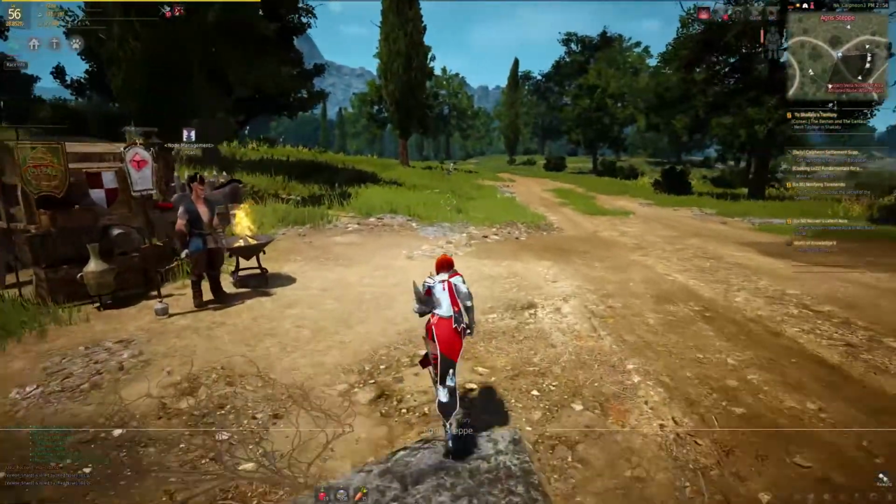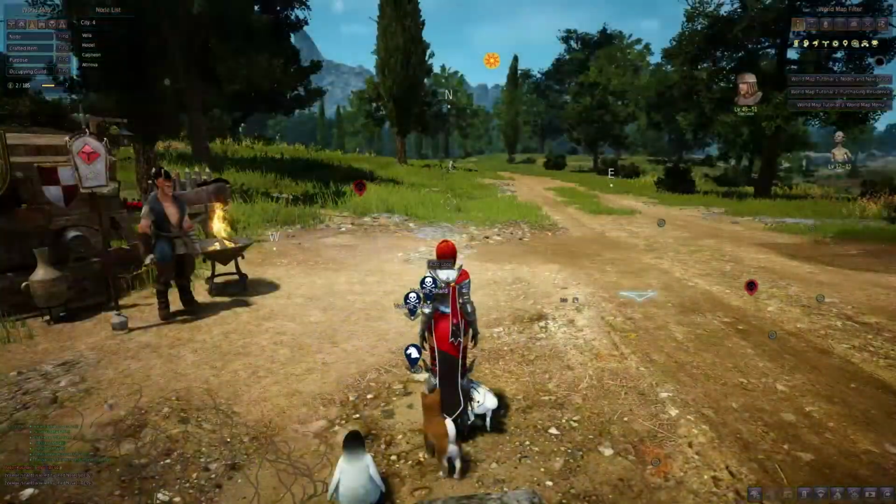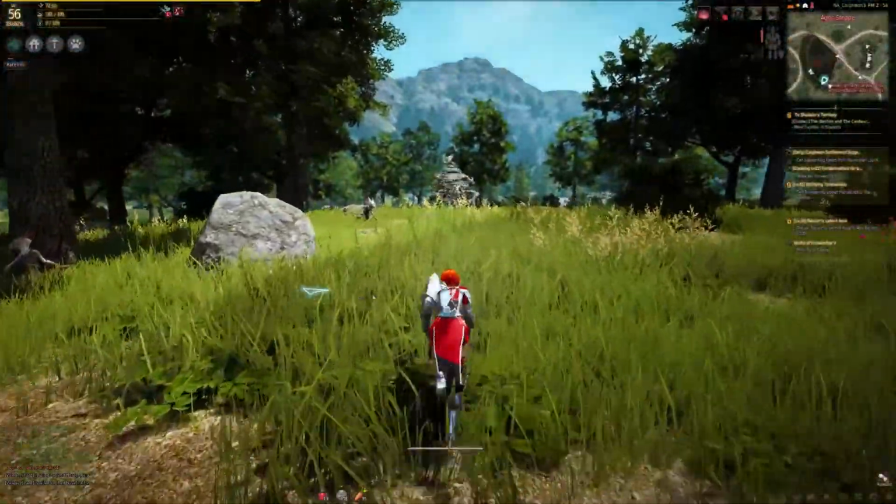And so there we go. Wait, did I spawn somewhere different? I think I did. Hold on. Why did I spawn all the way up here? All right, whatever. We're going to go down there. Sorry, I'm dying a lot.